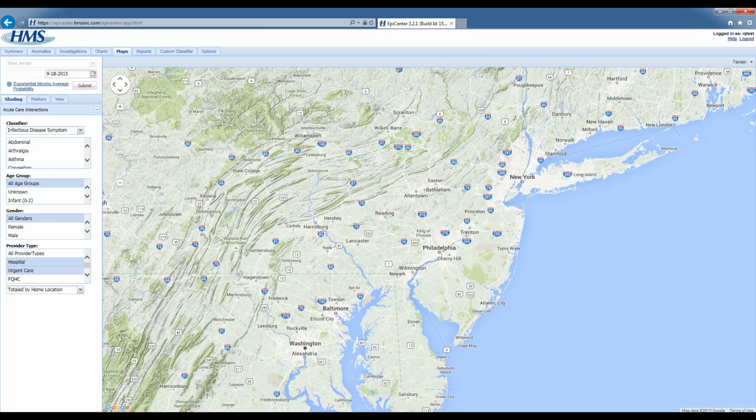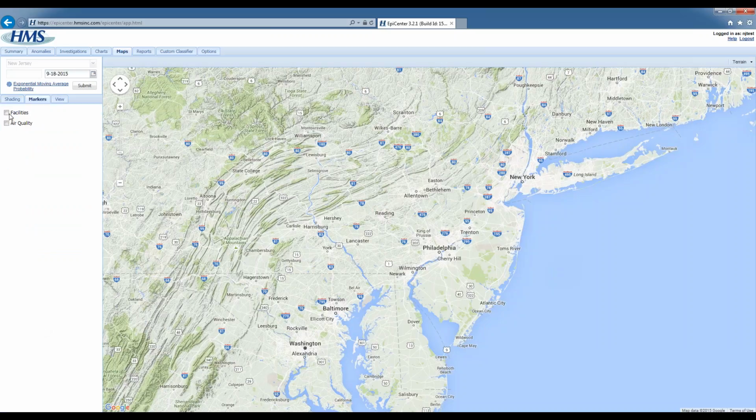Okay. So this is the Maps tab here. You'll see on the left-hand side of your screen here that the choices available to you are nearly exactly the same as what is available on the chart screen, so this should look very familiar. You do have the ability to add some markers for this. For instance, if you wanted to view the locations of any of the facilities in the viewing area, you can select this checkbox. We also have air quality data available to you.